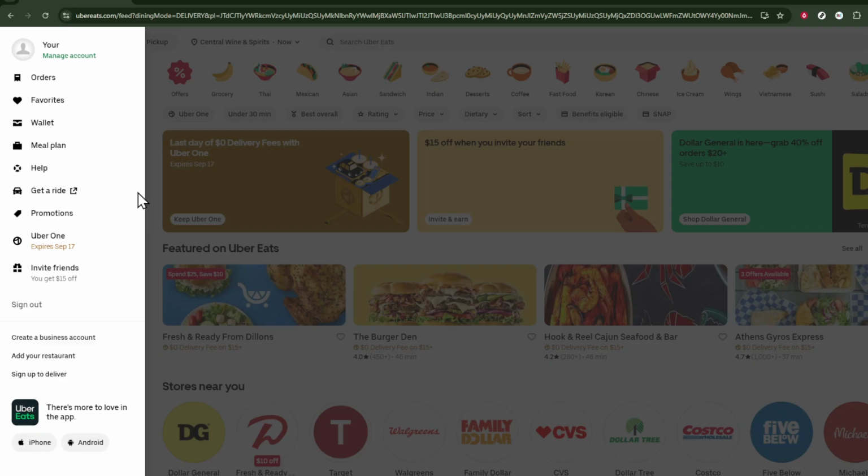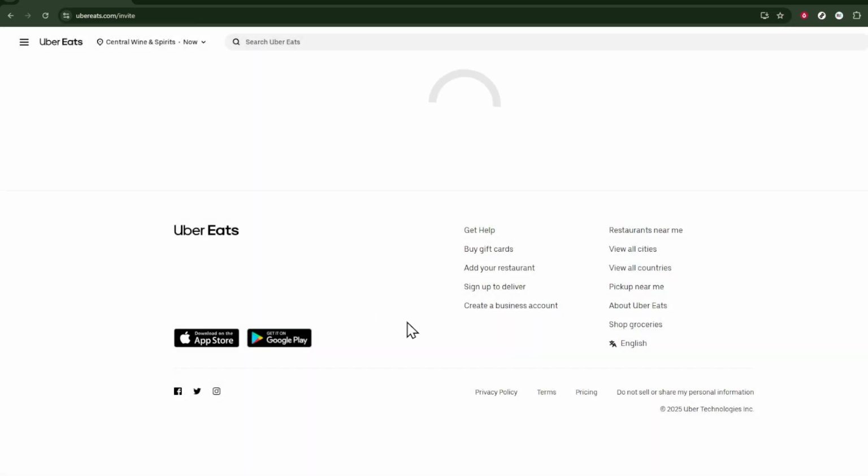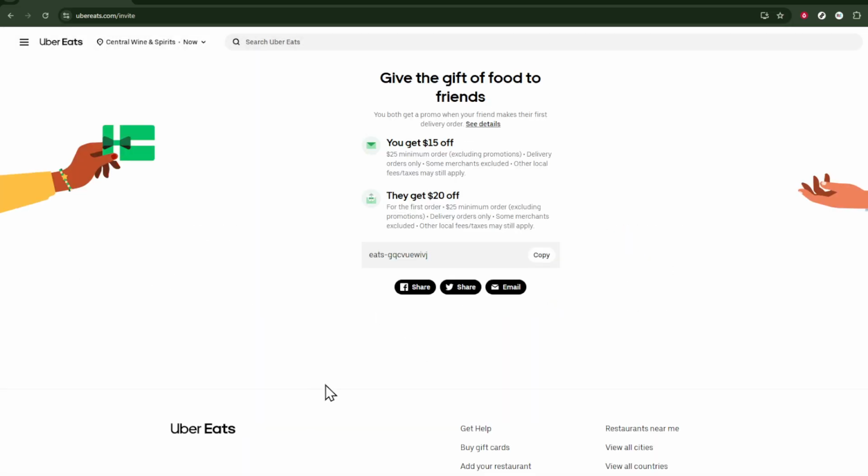Within the sidebar menu, you'll see an option labeled Invite Friends. Click on this and it will take you to a new page specifically dedicated to Uber's referral program. This section is designed to help you easily share your Uber experience with your friends and family. On the Invite Friends page, you'll see your unique referral code prominently displayed.